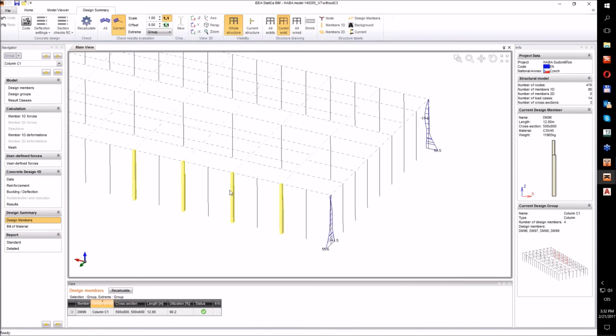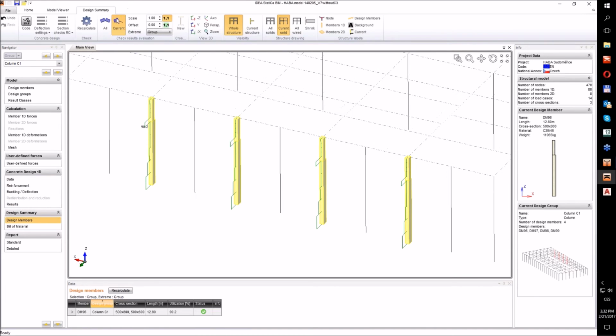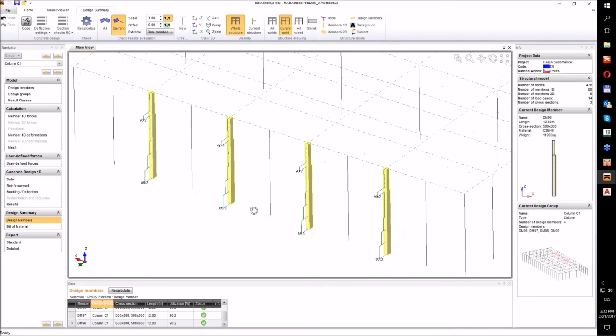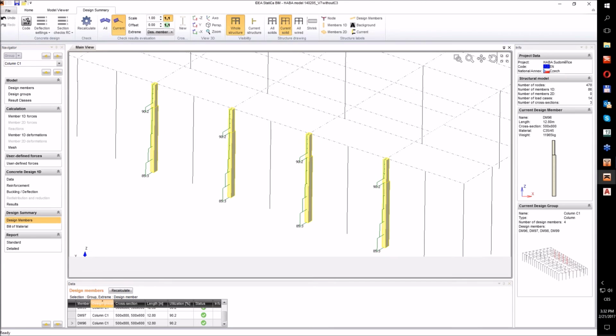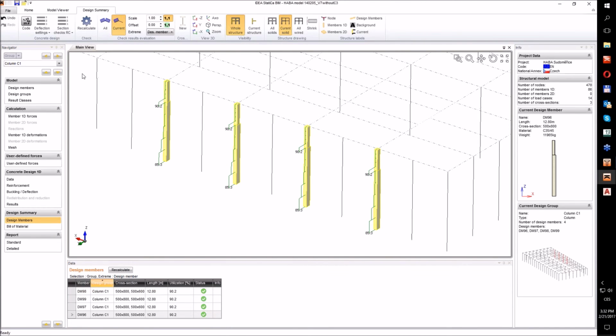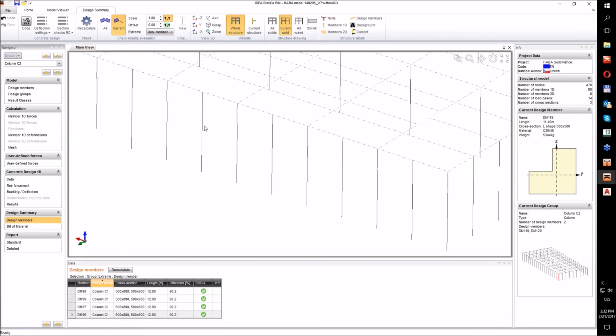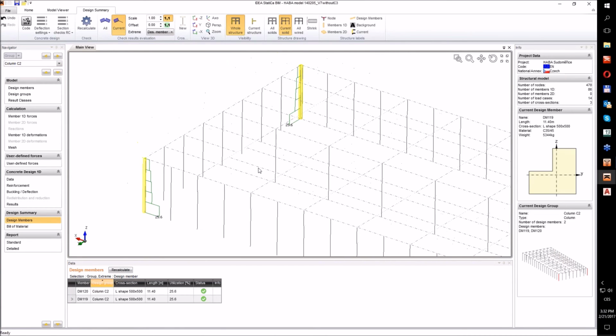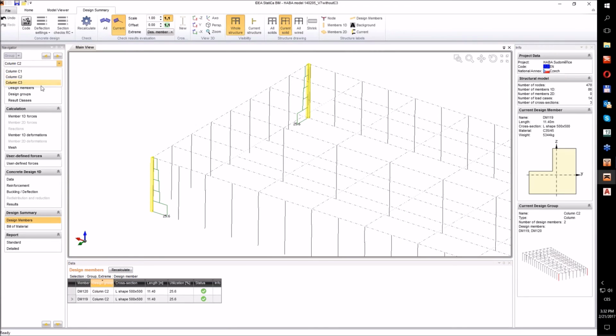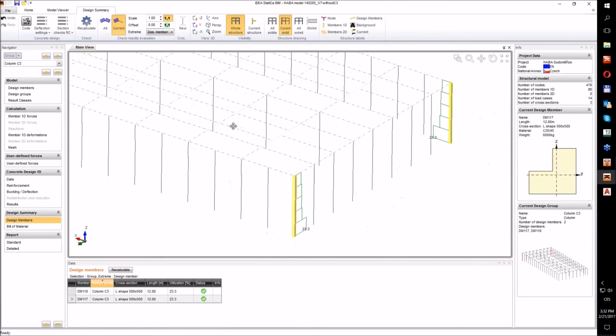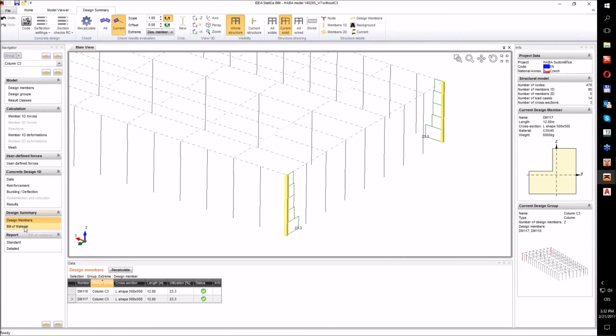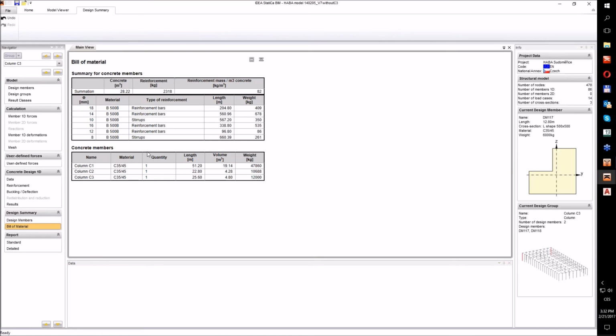I want to show you design members. We can visualize our usage of reinforcement in groups, on every single group of members. We can have our bill of material for every reinforced cross section. You can see length of the bars, weight of the bars, and concrete members.